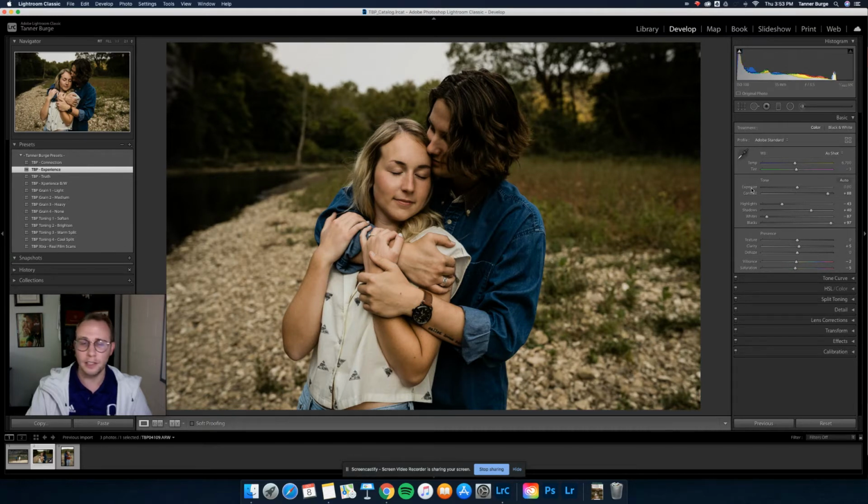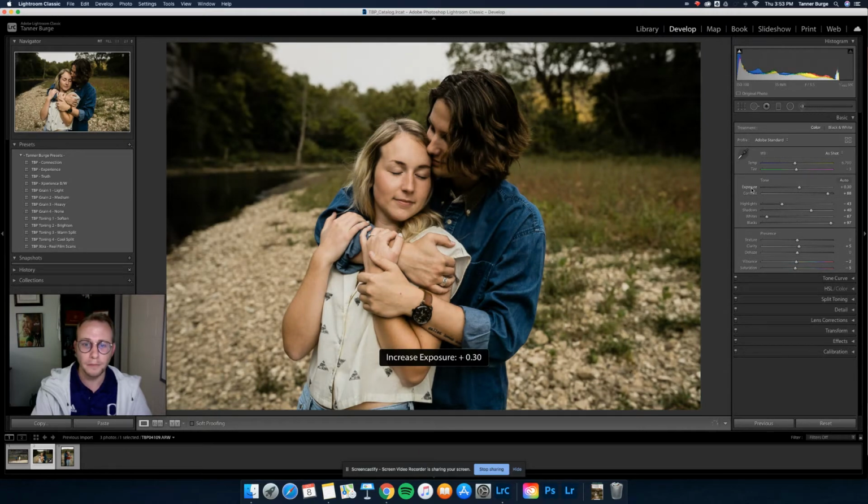I can already tell that the picture is a little underexposed, so I'm going to bring the exposure up just a tad. It's also overly warm, but I'm not going to mess with the temperature yet because I'm going to add my cool split toning tool.